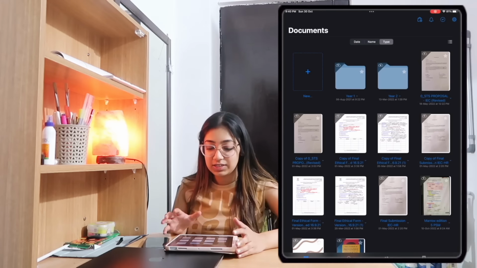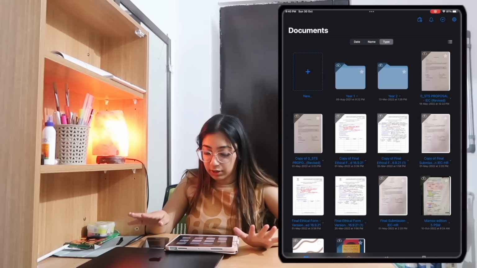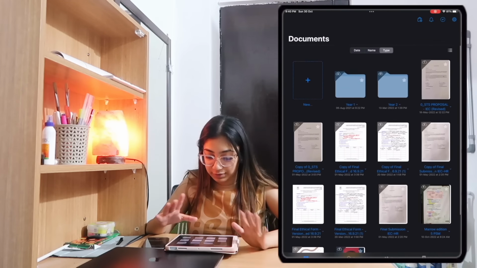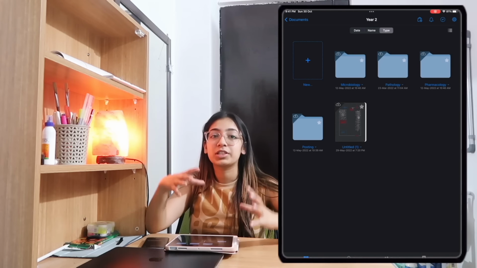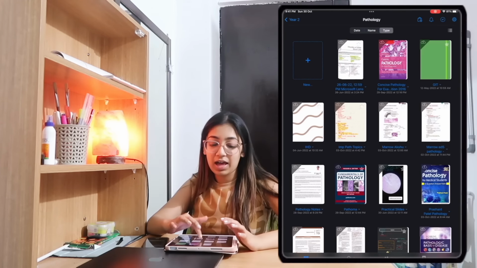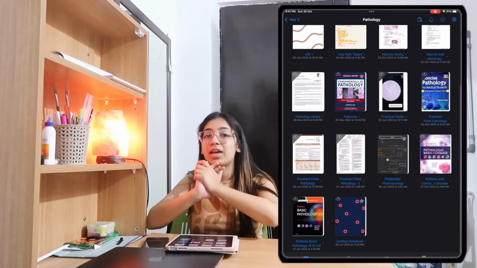Let's open GoodNotes. As you can see, I have my year 1, year 2, and a couple of documents which don't belong to any of them. Year 2, we have my microbiology, pathology, pharmacology, and the postings folder. Let's start with pathology. Here I have my books and my notebooks and my notes, everything.